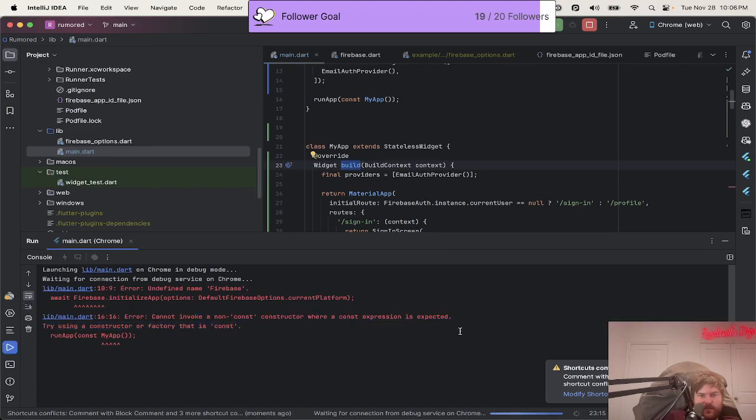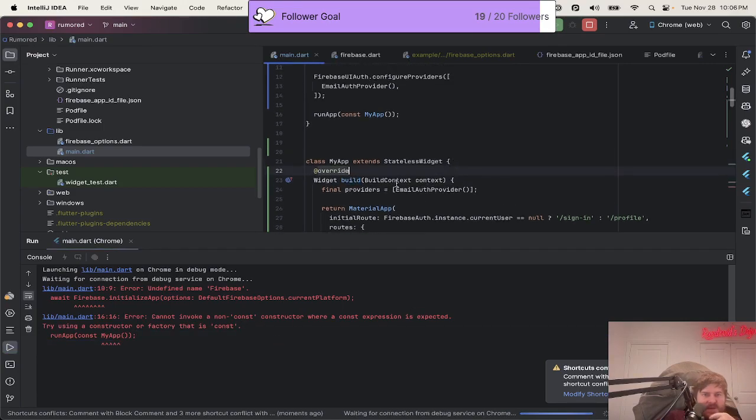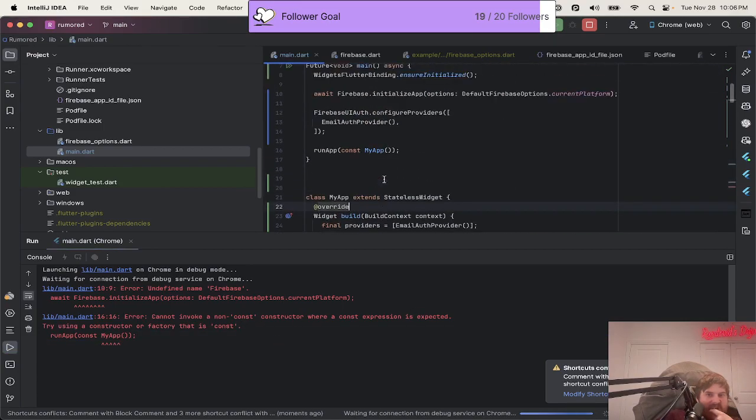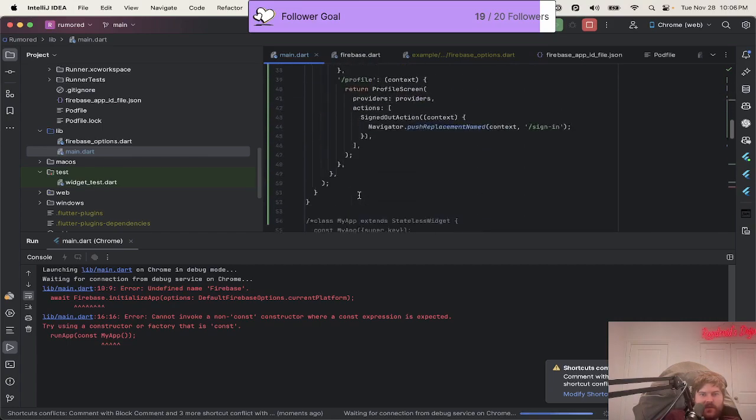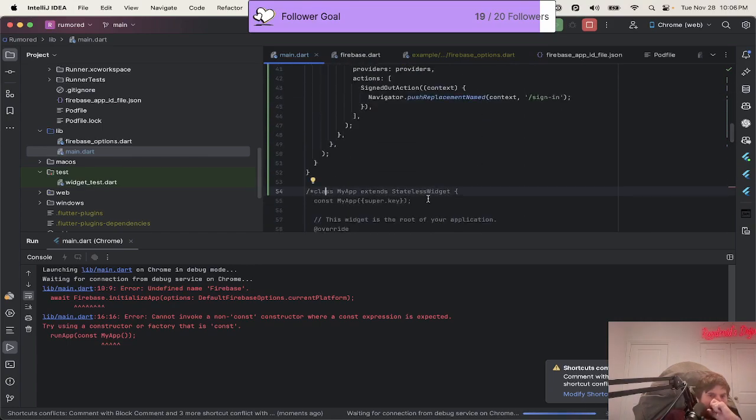Non-const constructor where const expression is expected. Try using a constructor or factory that is const. This MyApp's not const. Was this one? Const MyApp, super key.